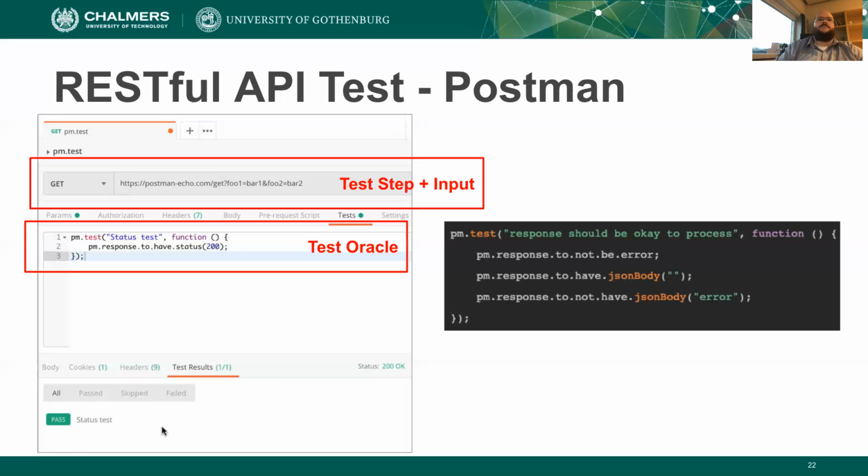Well, what should happen? Well, it should not be an error. It should return basically the status 200, right? Which means the normal execution. 200 means there's no error. We want it to have an empty JSON body. So here's a slightly more complicated one on the right. We want it to not be an error. We want it to have an empty JSON body, and we want it not to have the JSON body that says error. All right, so this is one oracle.